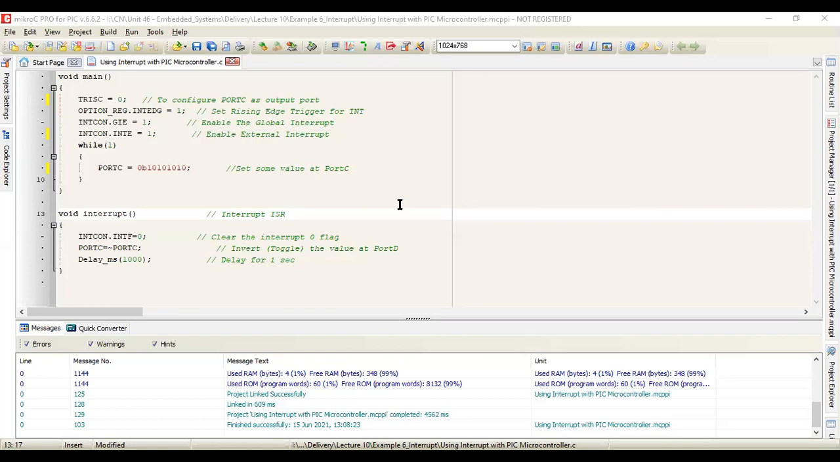When an external interrupt occurs, we have to clear it in software, or else the external interrupt will not occur again. That is what happens in INTF, the interrupt flag, so we will clear the flag. Then we will set PORTC equal to the inversion of PORTC, which is 0 1 0 1 0 1. So I will explain this one.